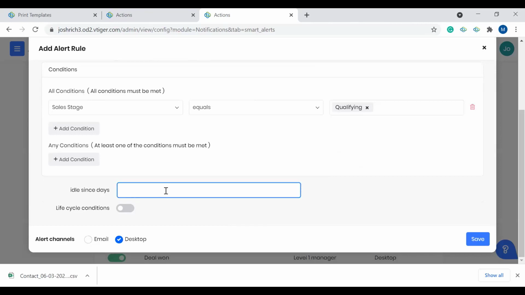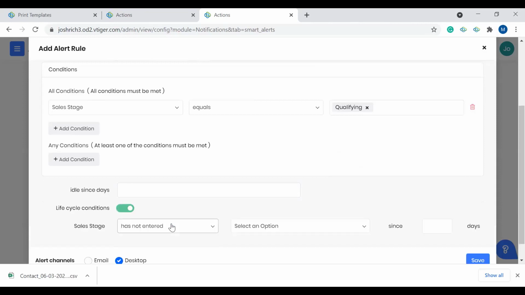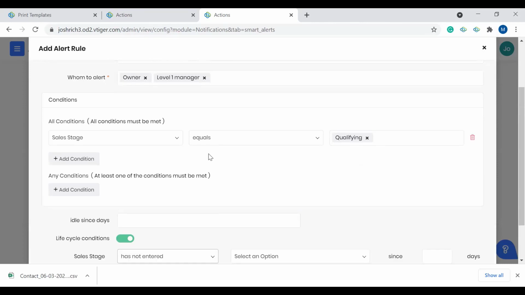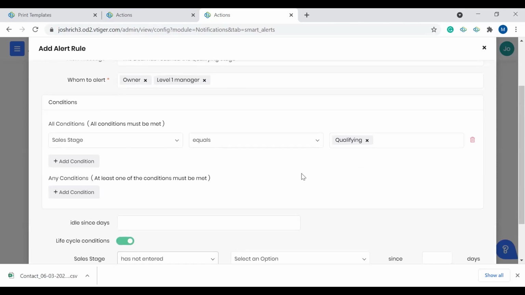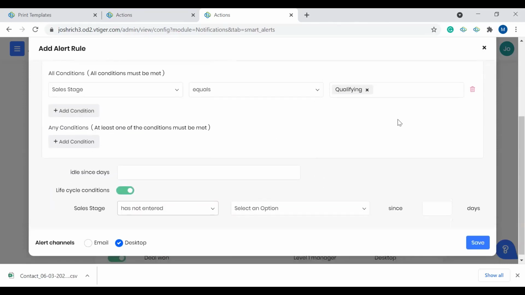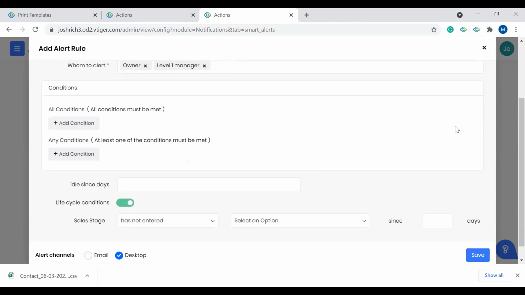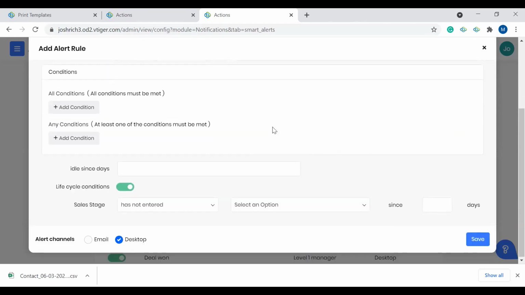Here you can also set if it's been idle for a certain number of days, you can add that as an additional alert. Or if we wanted to, instead of using conditions, we could instead focus on lifecycle conditions, which are a little bit more interactive.